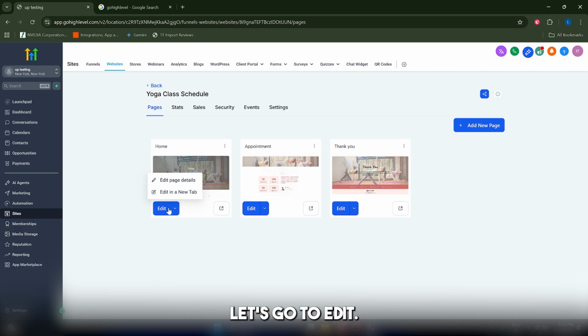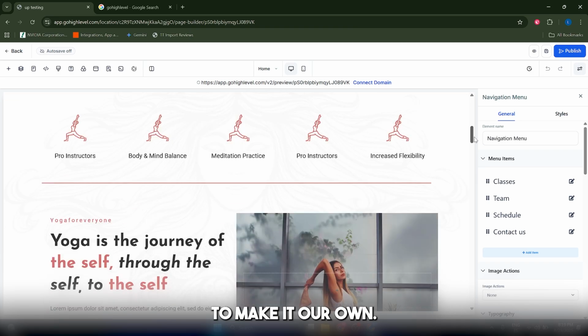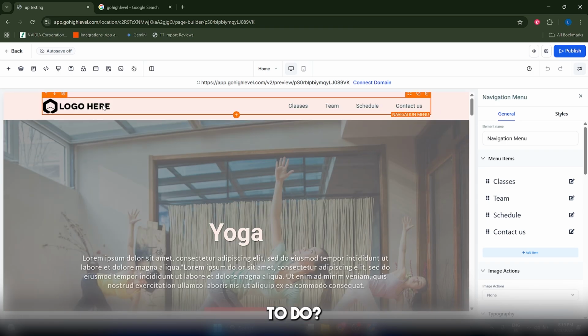Let's go to the home and let's go to edit. Now this is basically the hero section of our website. Of course, this is pretty generic, so we have to modify it to make it our own. What are we gonna do? First things first, let's modify this logo, okay?